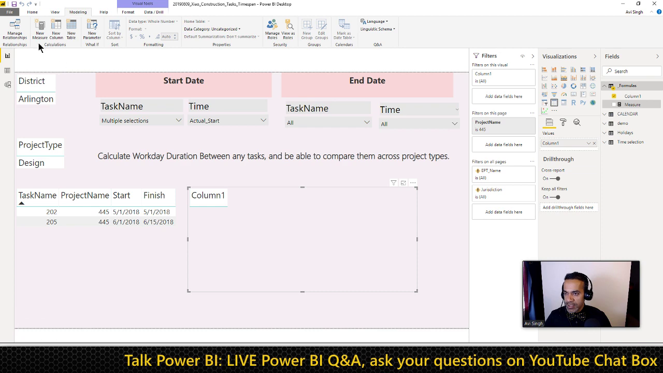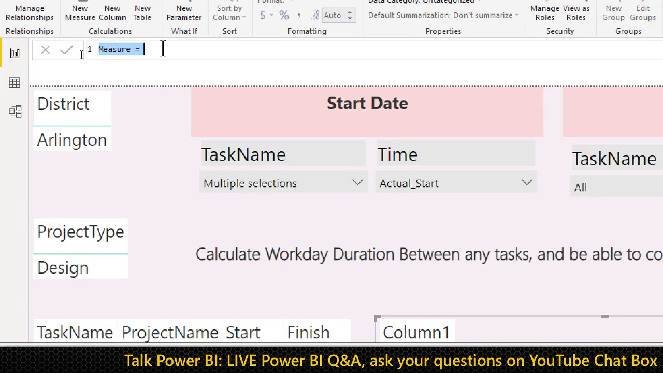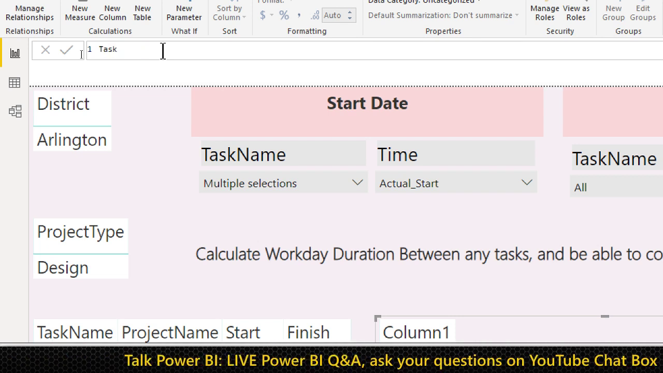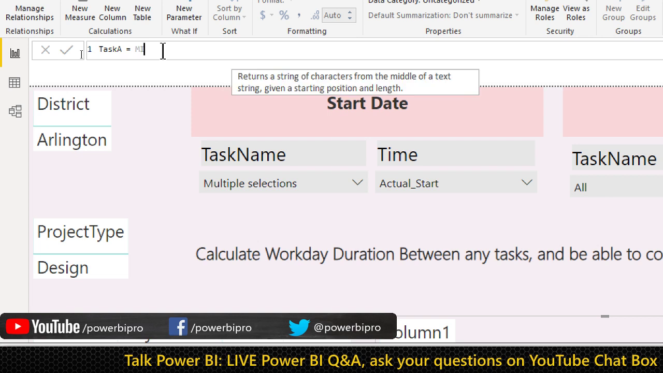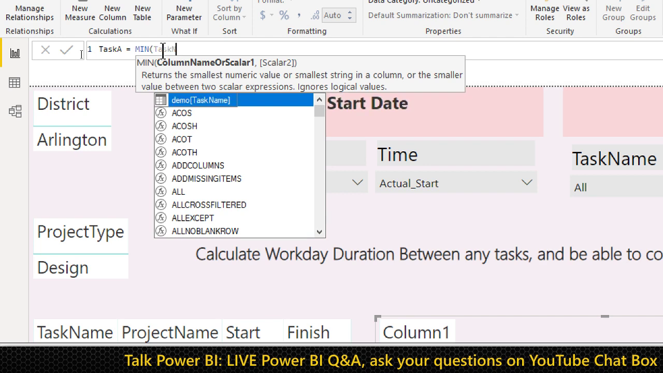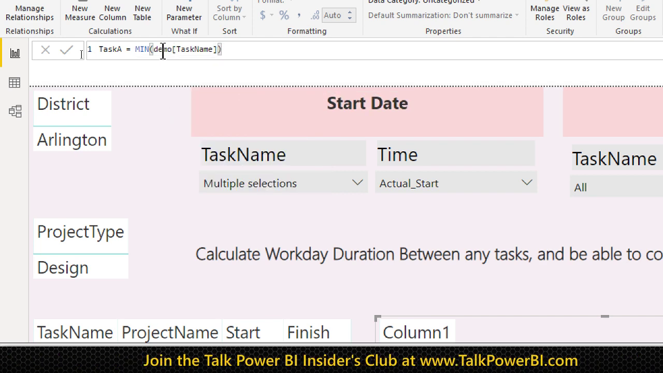In your real data set, I'm hoping, slash assuming, maybe we should call out that assumption, that you also have a name, but also an ID. And I would assume that the lower ID means that the task happens first. Right? So yes, it does have an order. So task A is, let's just say, min of task name. And of course, in your real data, if you do have a task name and a task ID or task order, you wouldn't do it on the text field, you would do it on that other field.